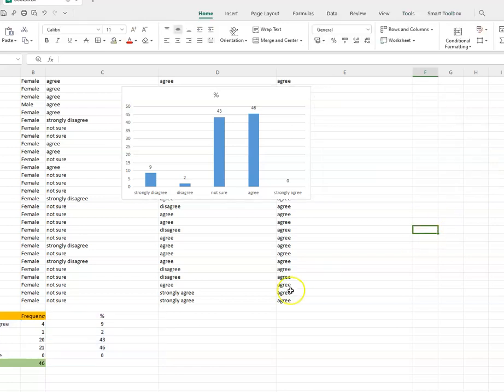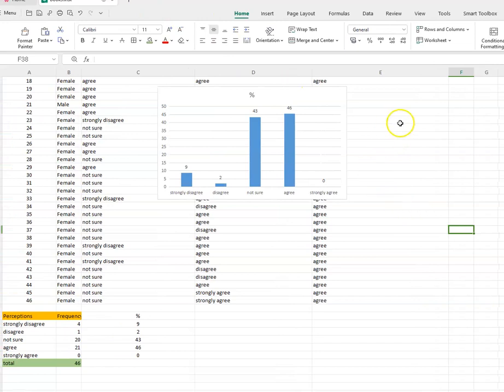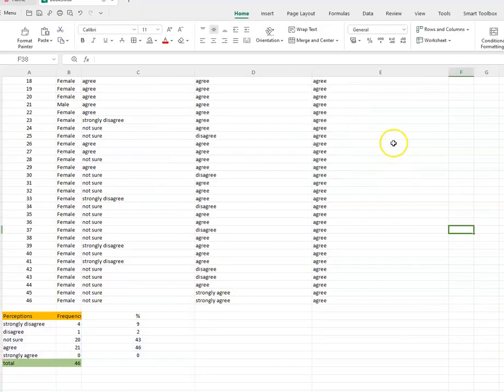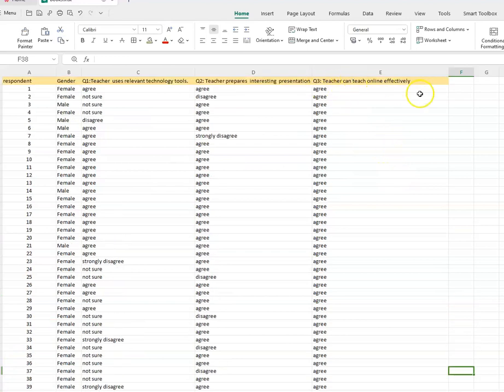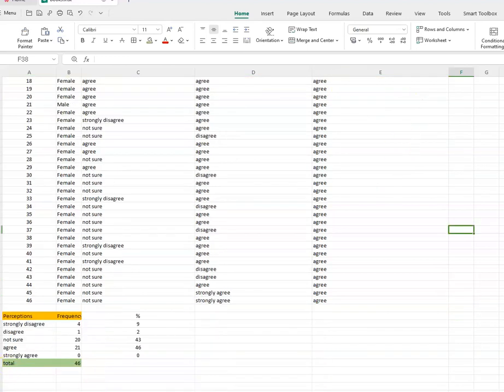You can explore more options. So you can try by yourself the other parts, and you can also try other variables on your own.